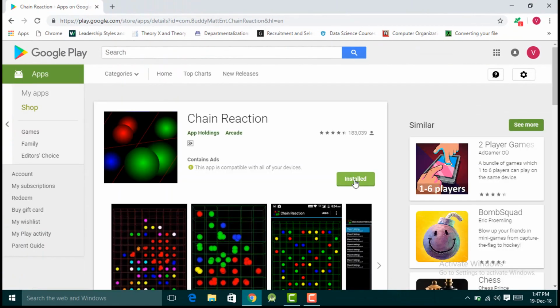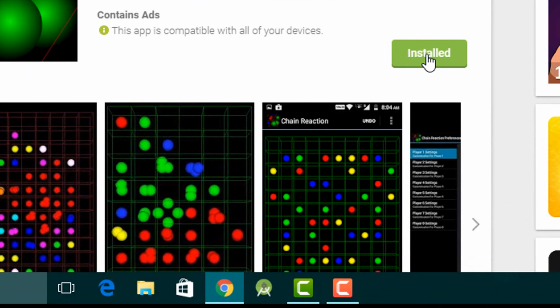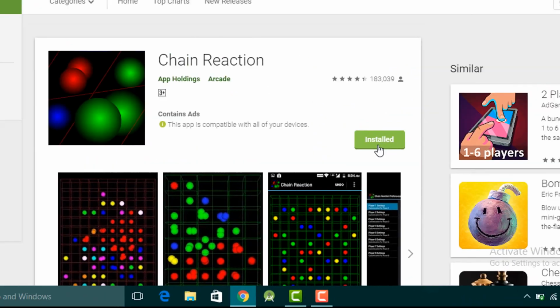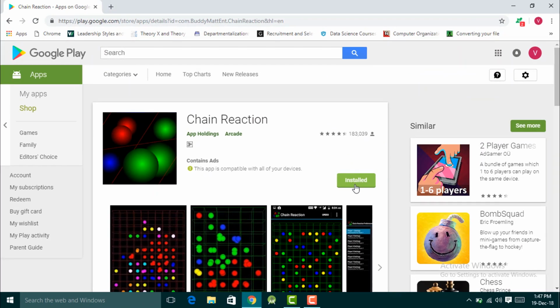I have already installed this game a couple of times. That's the reason it's showing installed right over here. But I have uninstalled it in my phone, so I can again proceed installing it. I'll click here.